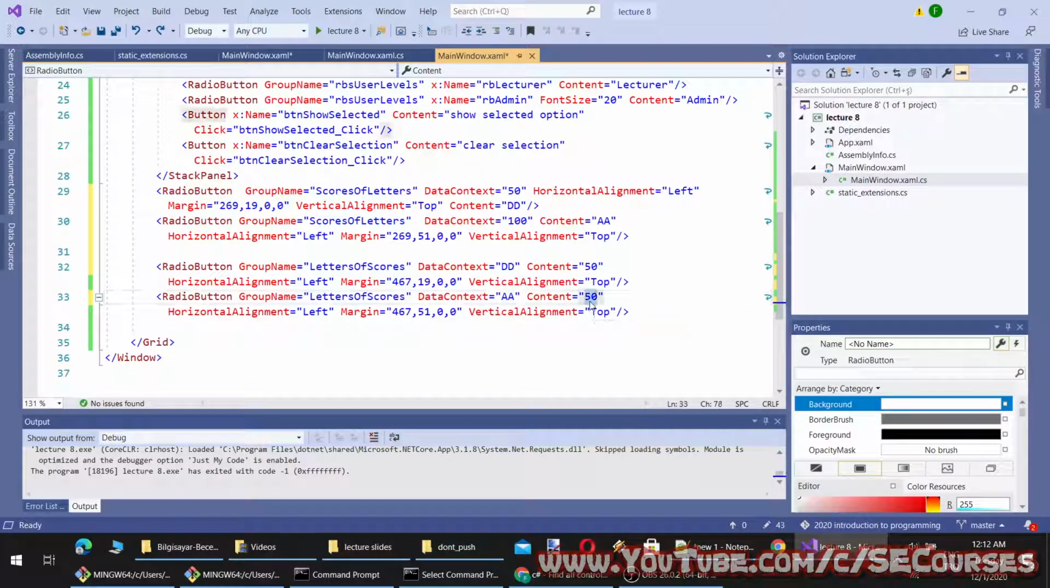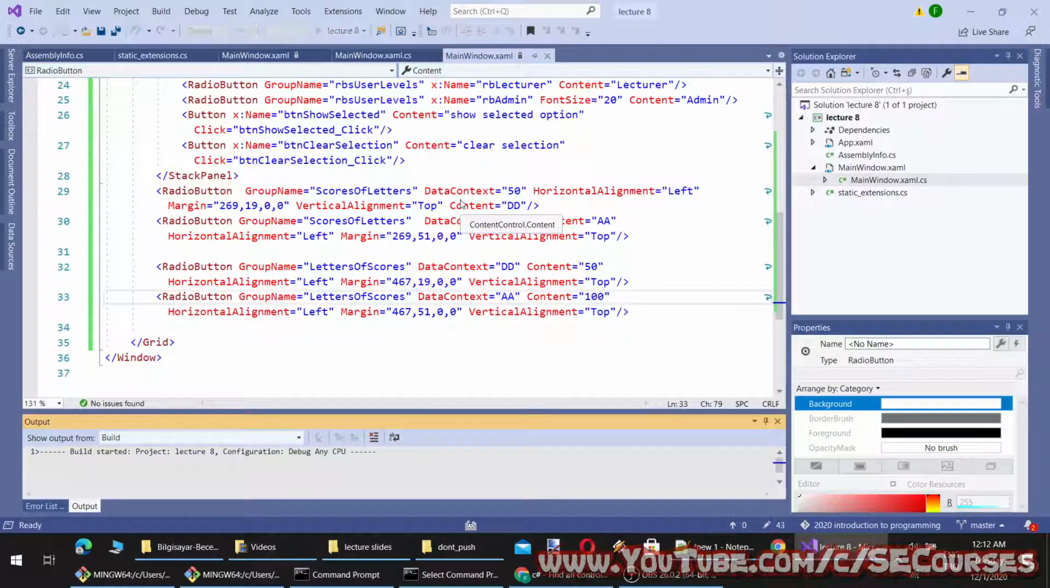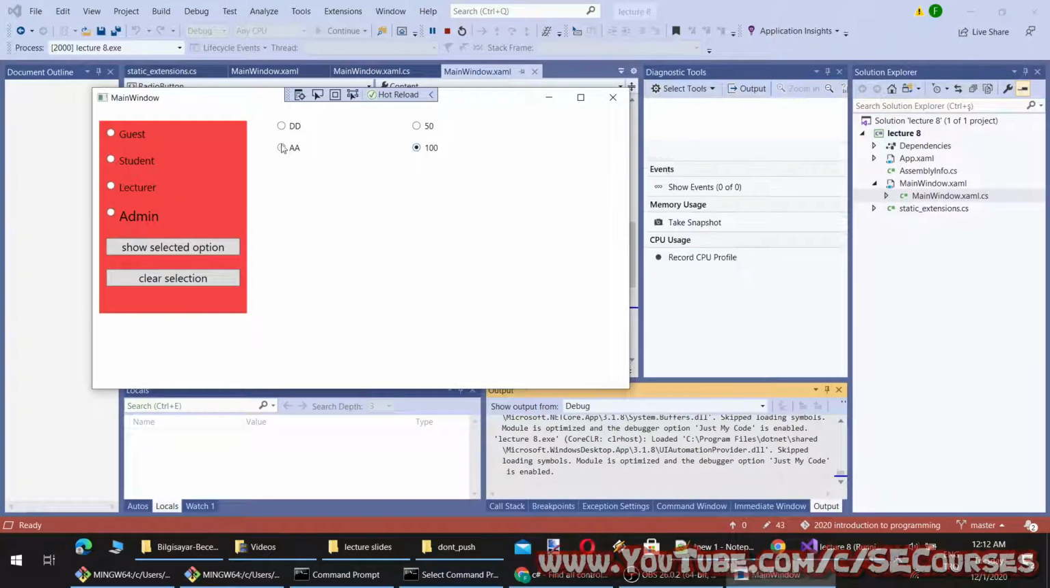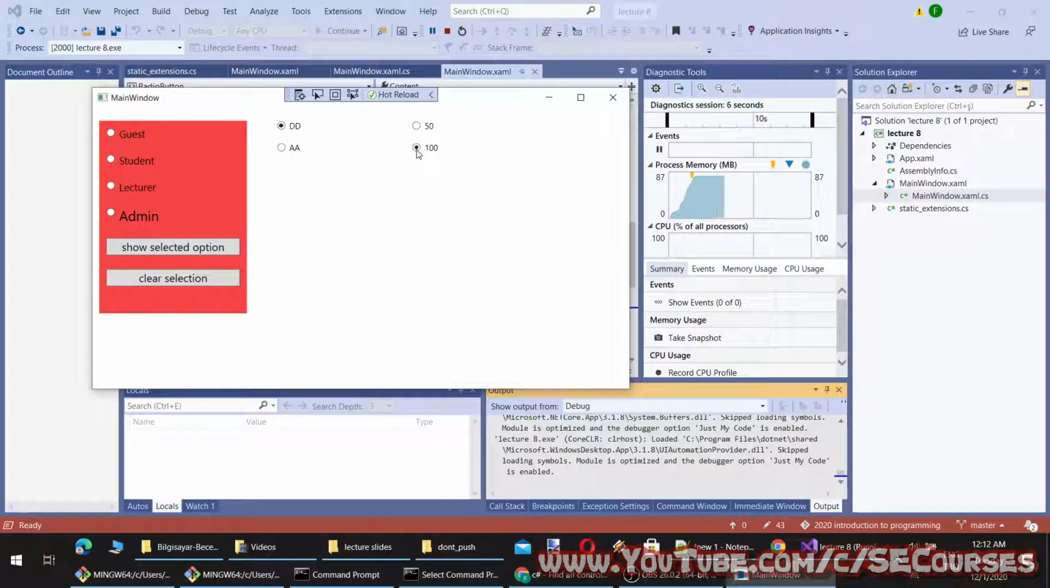Okay, let's run the application. Now I should be able to select one element inside each group. So I can select 100 and I can select DD and I can select the letter, because now all of these radio buttons belong to different groups. So radio button is about selecting a single option from a group of options. It is what it is used for.